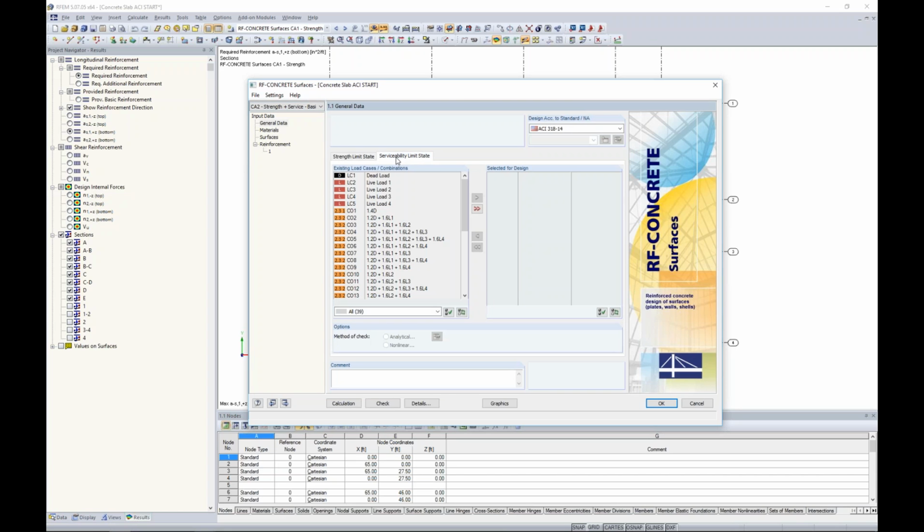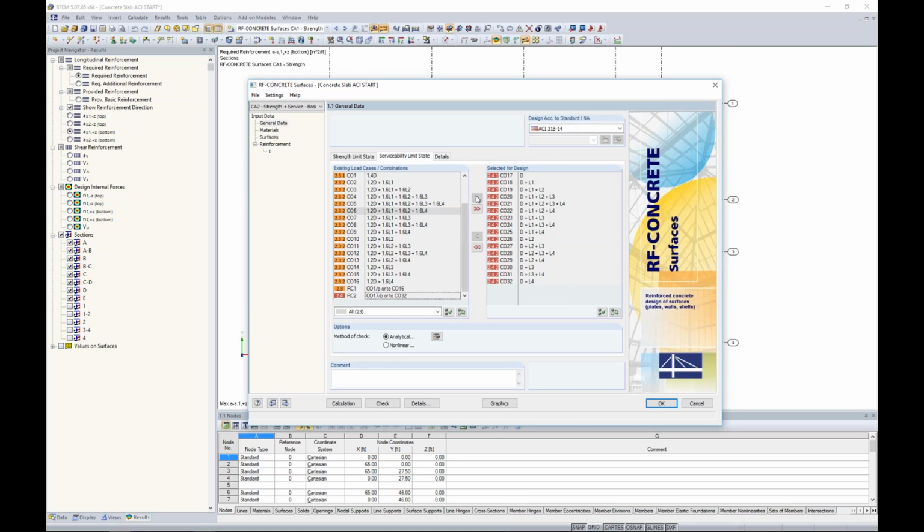I go under my serviceability limit state, and here is where I'm going to want to select all of my ASC load combinations. So you'll also notice I have options down here. I have both analytical and nonlinear. Now this relates back to my PowerPoint when I was discussing the differences between RF-CONCRETE nonlinear, and that would be this option here, which we're not going to get into today. Rather, we're just going to stick with the analytical. This will be a linear elastic analysis.